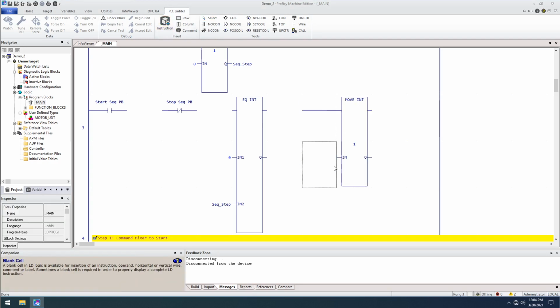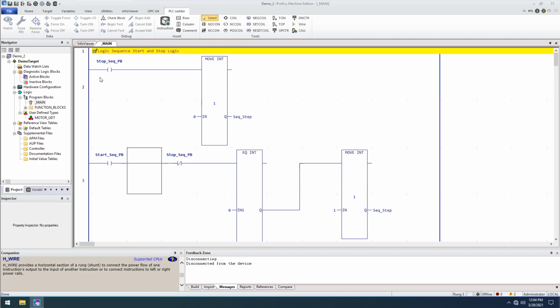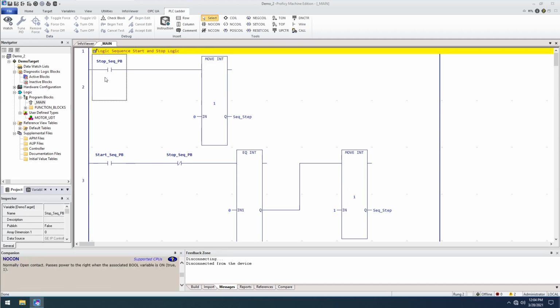We'll use a move integer instruction to move a 1 into our sequence step to begin our sequence at the very first step. Now, for the sake of our push buttons, let's assume that once we get our commands through our push buttons, we want the logic to execute, but then we want to write a 0 again to our push buttons. That way they're not maintained. They're not constantly being held in and affecting the logic.